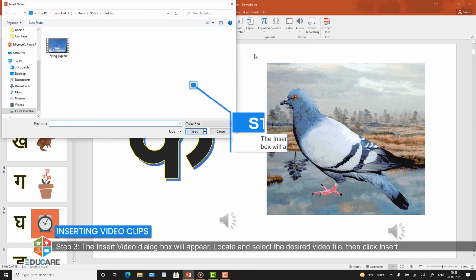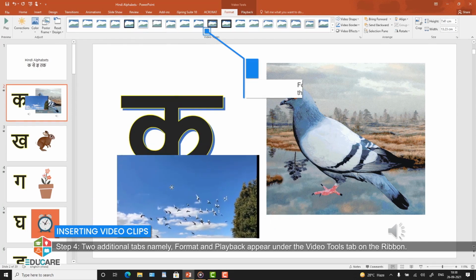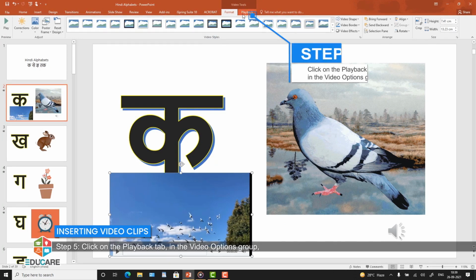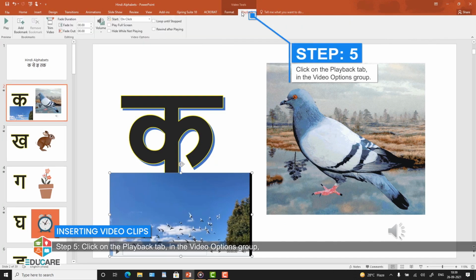Step 3. The Insert Video dialog box will appear. Locate and select the desired video file, then click Insert. Step 4. Two additional tabs, namely Format and Playback, appear under the Video Tools tab on the ribbon. Step 5. Click on the Playback tab in the Video Options group. Select any desired option from the drop-down menu of the Start option.